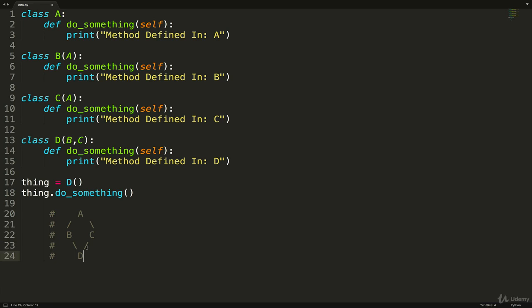So it's not as simple as just a linear thing where we have A, B, and then D that inherits from B. Instead, there's some ambiguity. And on top of that, there's a method called do something that's defined in all 4 classes. And all that it does is print method defined in, and then the class that it's been defined in.